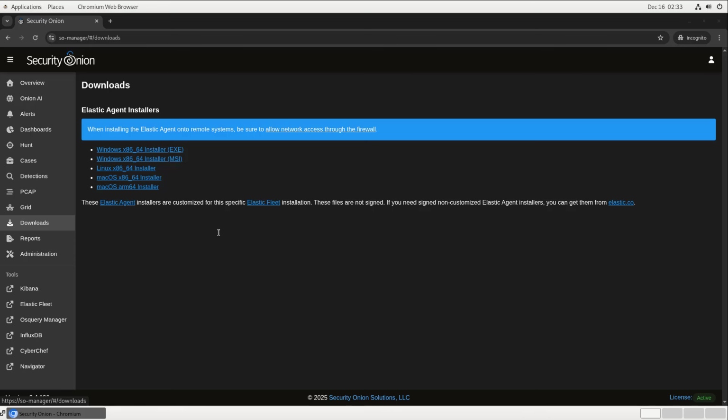If you'd like to collect logs from machines that are not on your local network, like remote user laptops, that can be done with a fleet node in your DMZ. See our documentation for details.